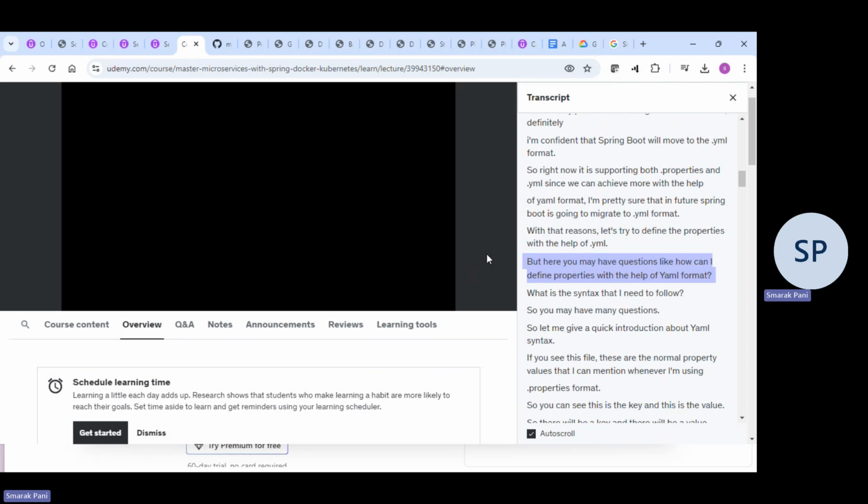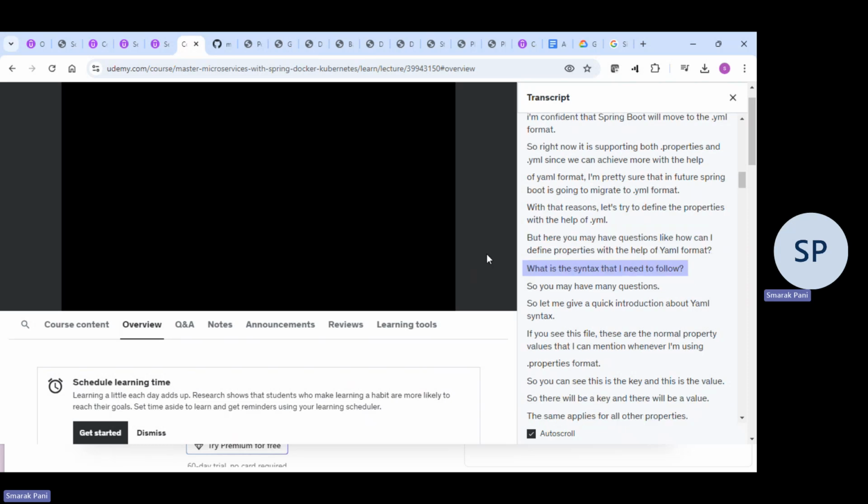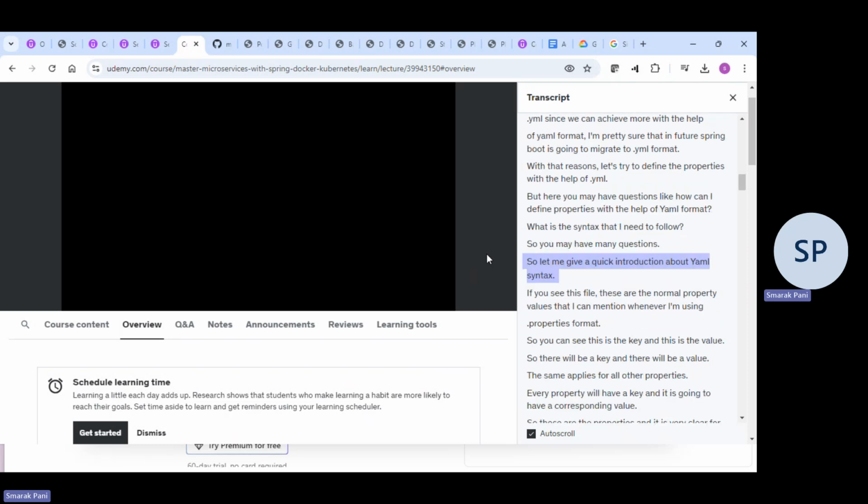But here you may have questions like, how can I define properties with the help of YAML format? What is the syntax that I need to follow? So you may have many questions. So let me give a quick introduction about YAML syntax.